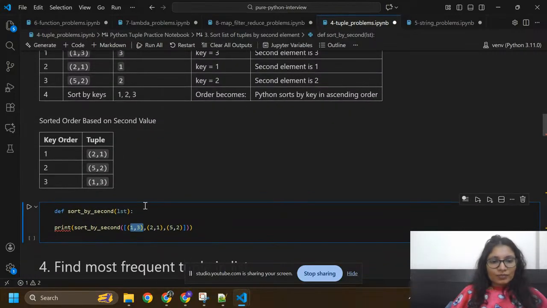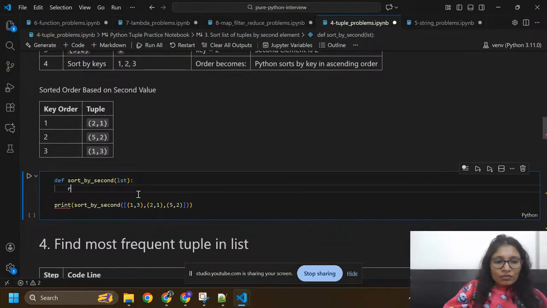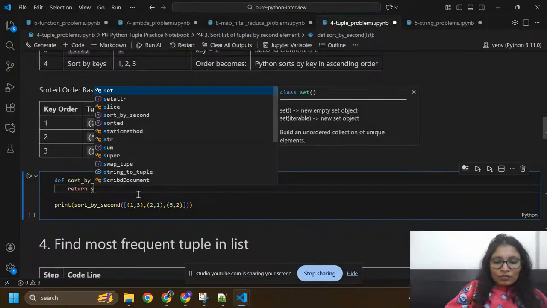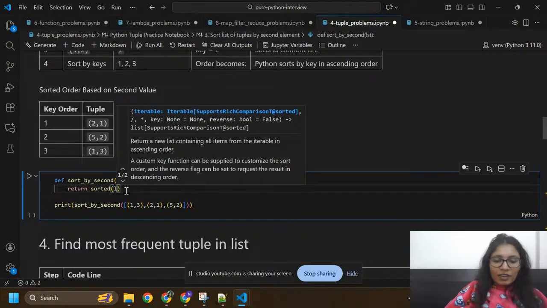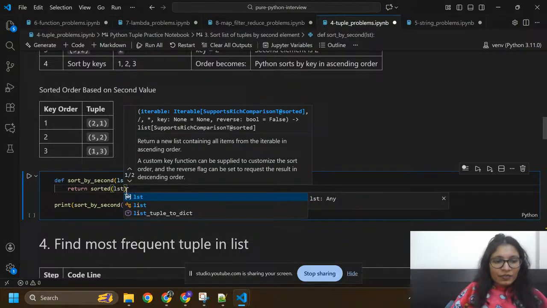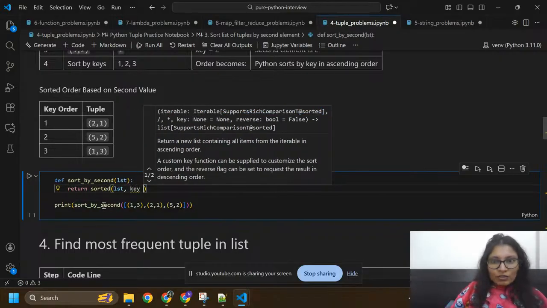So here I am going to write code. I just need to return. This is a very simple program. I am going to use the sorted function, that will give you the order in ascending order. Here I'm going to pass the list lst, the list of tuples. Here key equals to, I am going to use lambda.